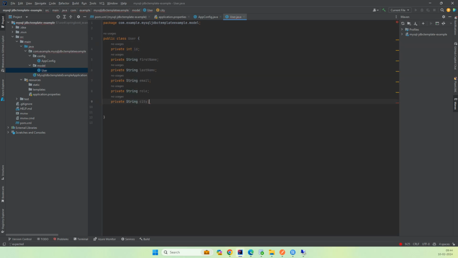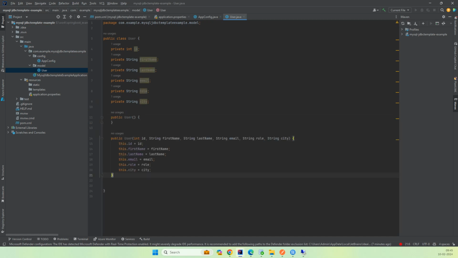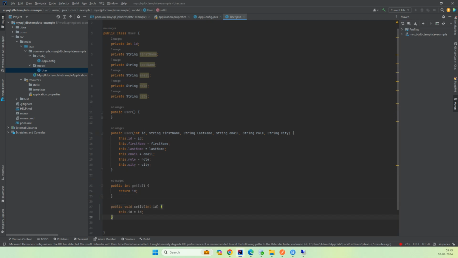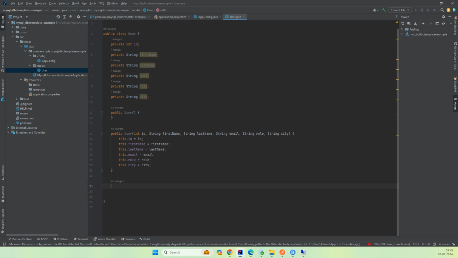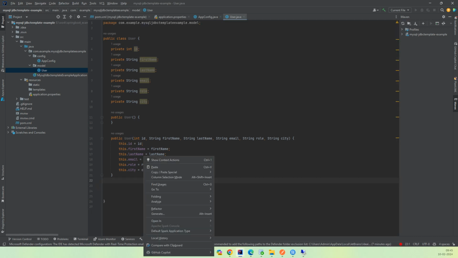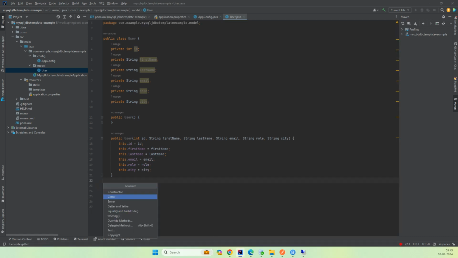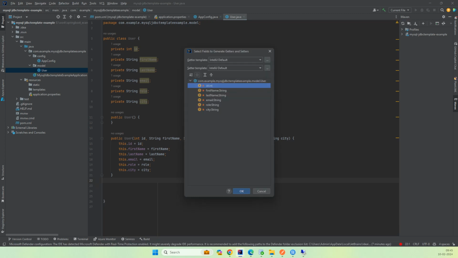Okay, so we'll have a no-args constructor and an all-args constructor, and simply, what I will do is generate the setters and getters for all properties.